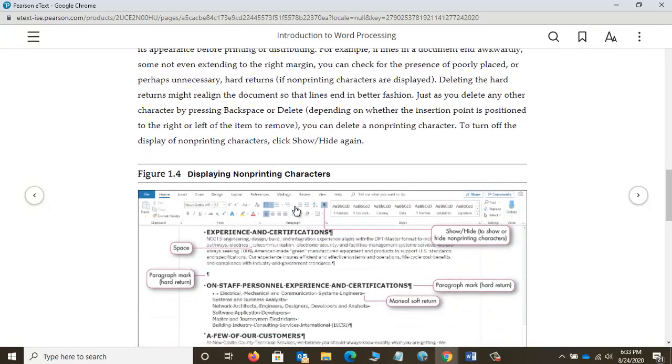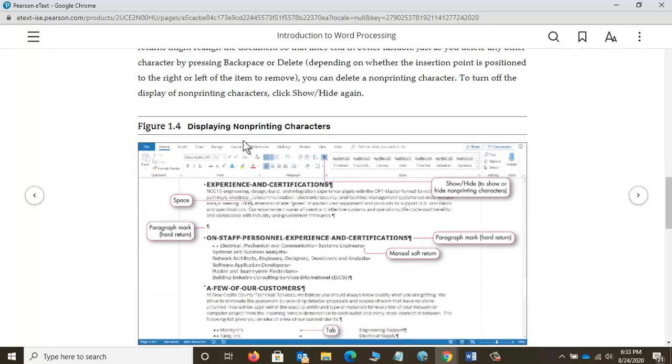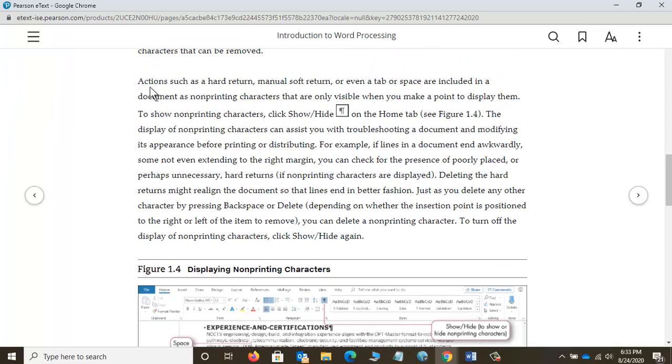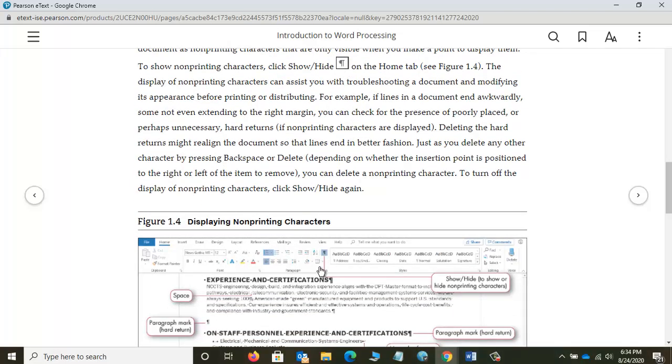orientated. When they talk about displaying the non-printing characters, what are they talking about? How do I do that? And this picture is actually showing me. But I've also got the reading. To show non-printing characters, I click the Show/Hide button. Well, what is that? That's what they're showing me down here in the picture. So you'll have to take a moment, and you might have to zoom in a little bit and see.